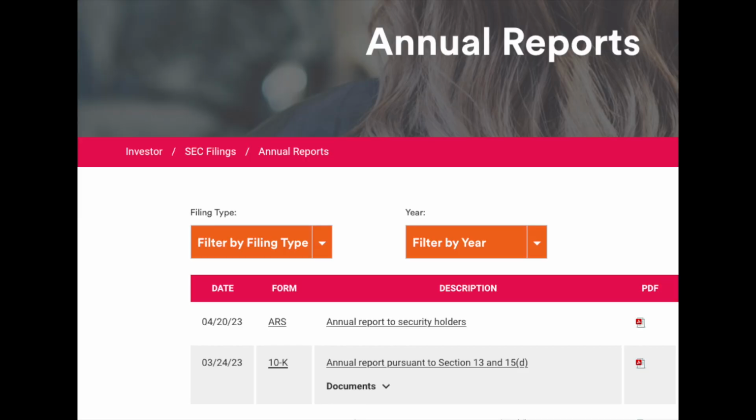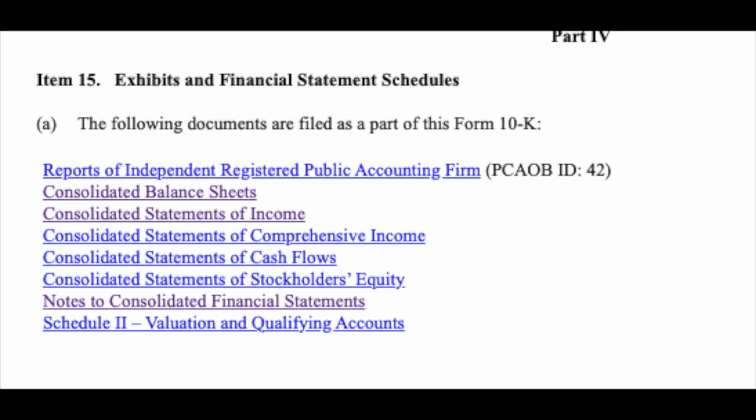So how are you going to learn this? You are going to learn this by Googling Ulta Beauty 10K, downloading and clicking on their financial statements. From there, you're able to read the balance sheet, income statement, statement of cash flows, as well as any disclosure notes that will teach you how to make an informed decision.